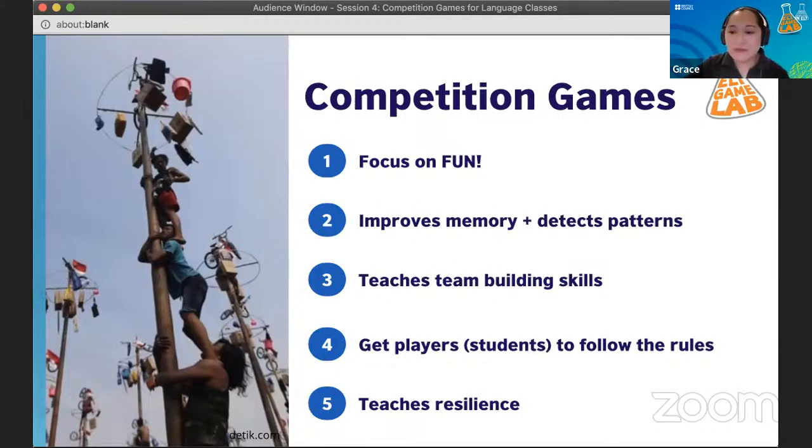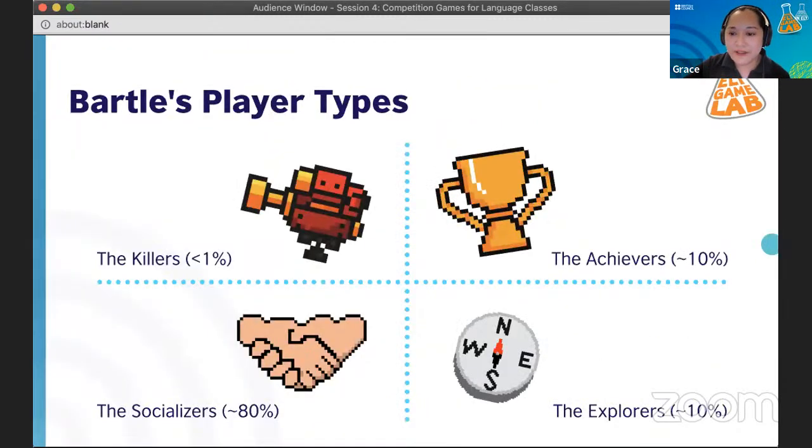Now, speaking of players, do you know that there are types of players? There are 4 types of players according to Bartle. And do you know what type of player you are? Okay, so let's share. There are 4 types, like I mentioned, starting with the achievers.